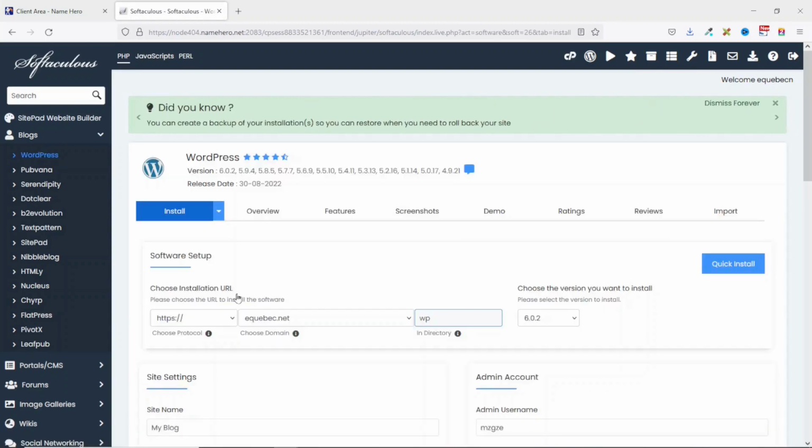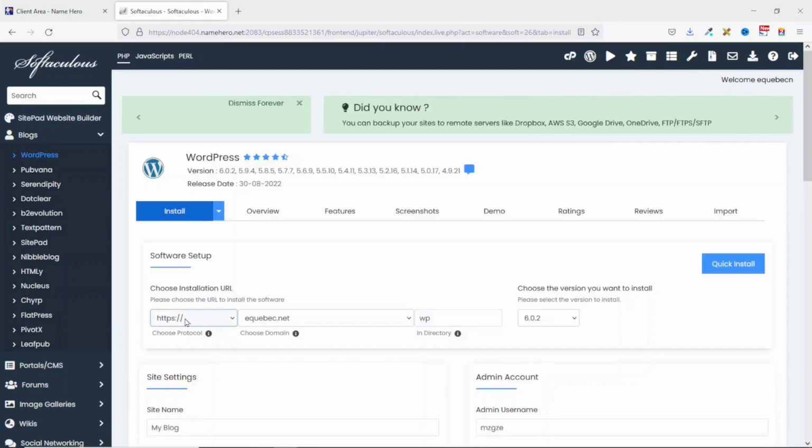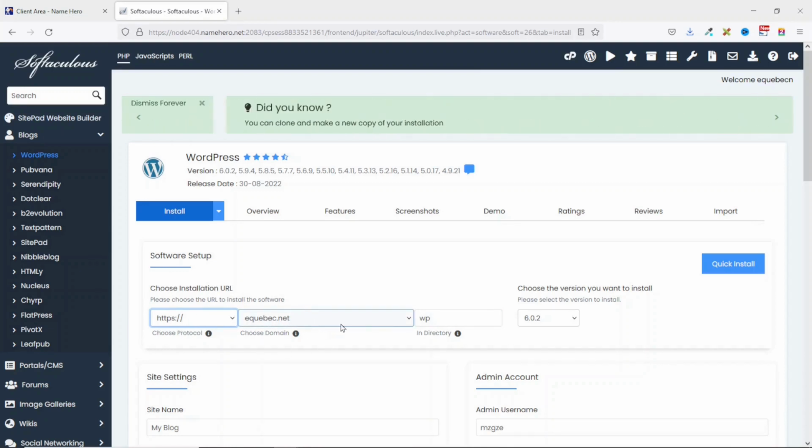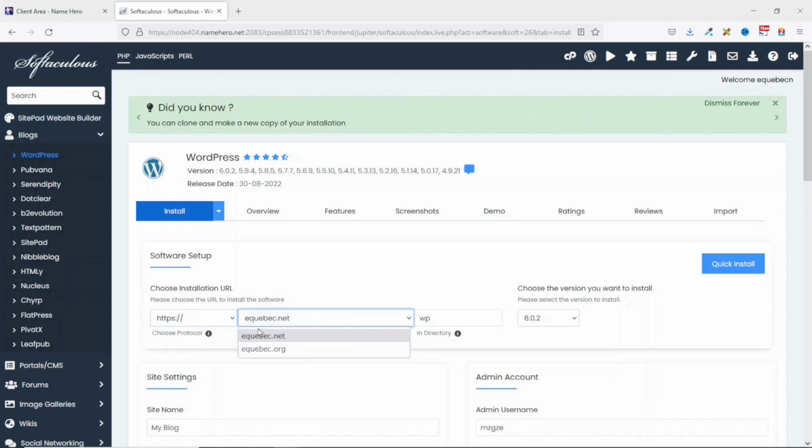Under Choose Installation URL, you need to make sure that HTTPS is selected, which is very important since NameHero will be giving you free SSL certificate. The next field is Choose a domain. If you have so many domains right here, you need to drop down the arrow and choose the particular domain you want to install WordPress on. For this tutorial, I'm going to go ahead and choose this domain.